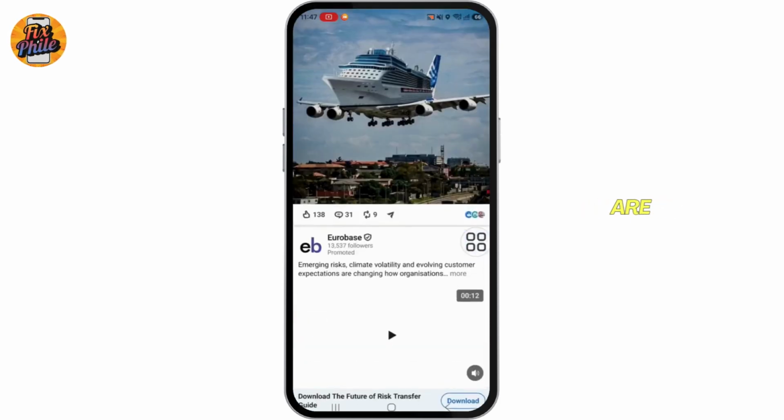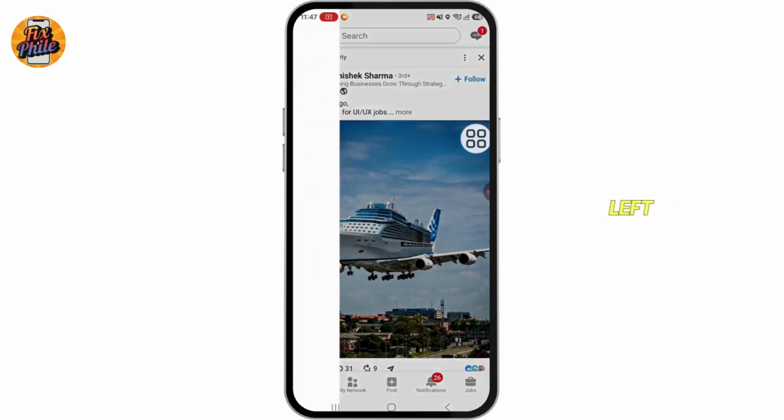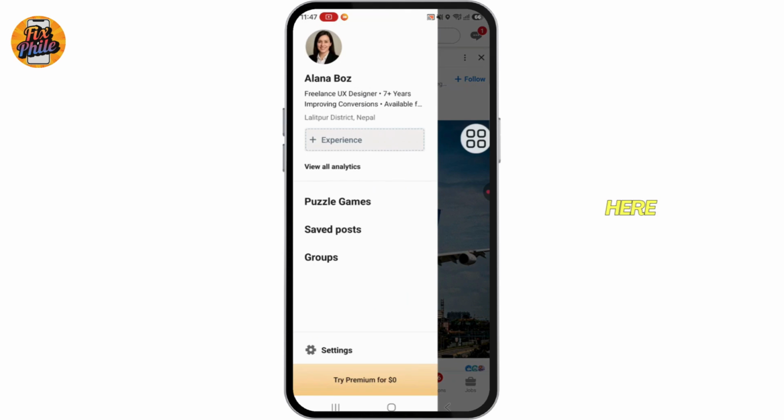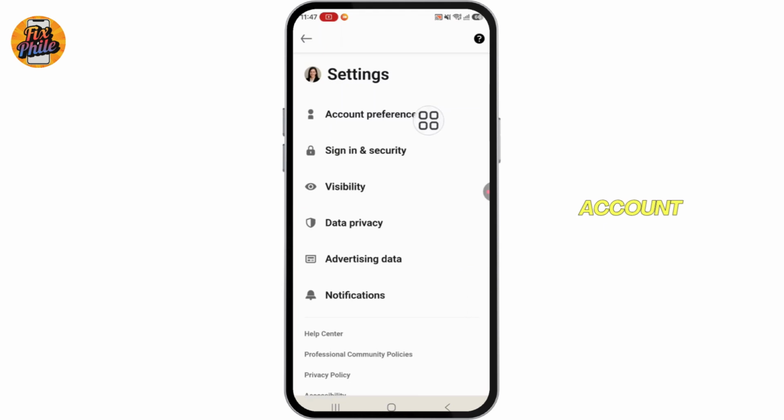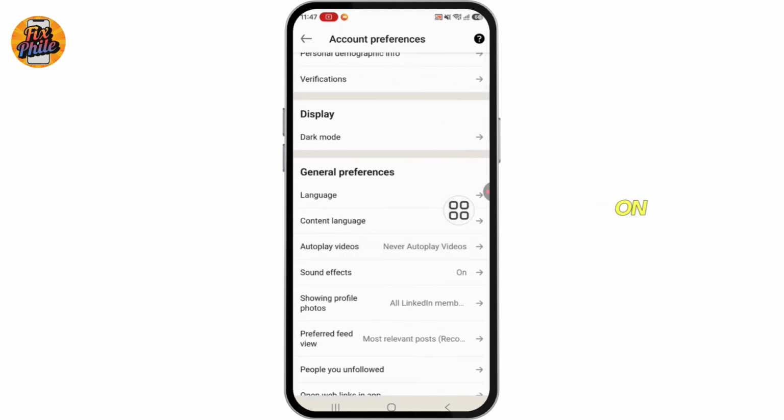Now, if your videos are not autoplaying, then what you want to do is tap on the profile icon at the top left corner of your screen. From here, look for the option of settings, tap on it. Now, tap on account preferences. Here, look for the option of autoplay videos, tap on that.